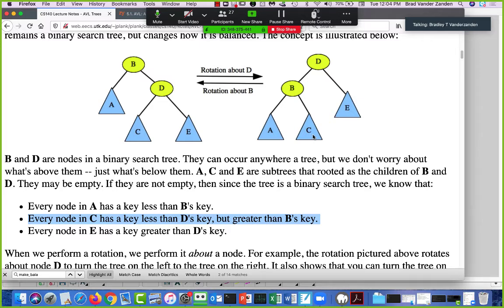Okay, and everything else is unchanged. Notice A remains a subtree of B. E remains a subtree of D. So C moved over to B, and B became a left child of D.